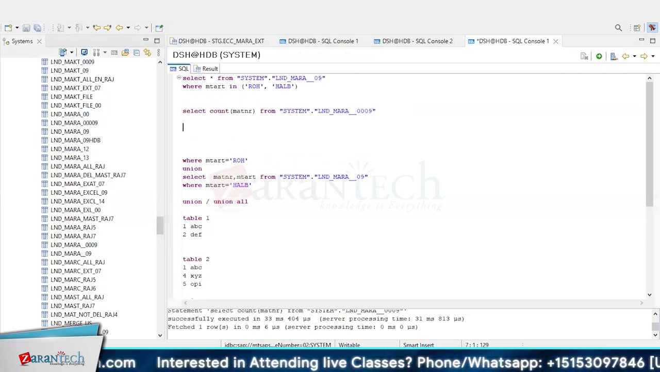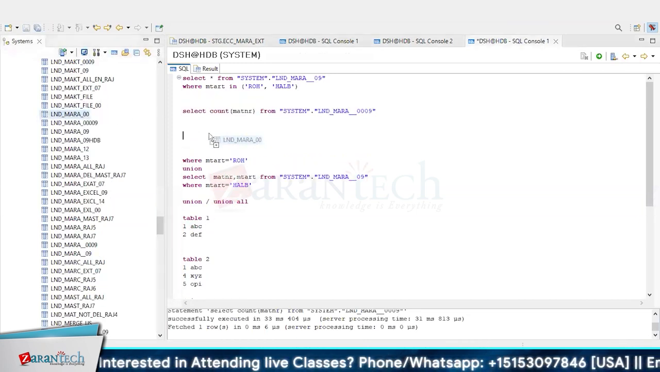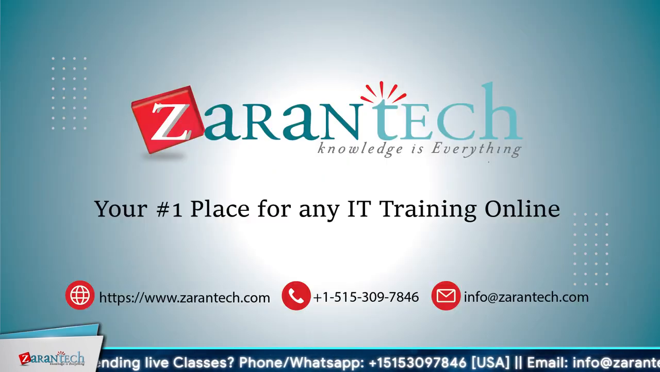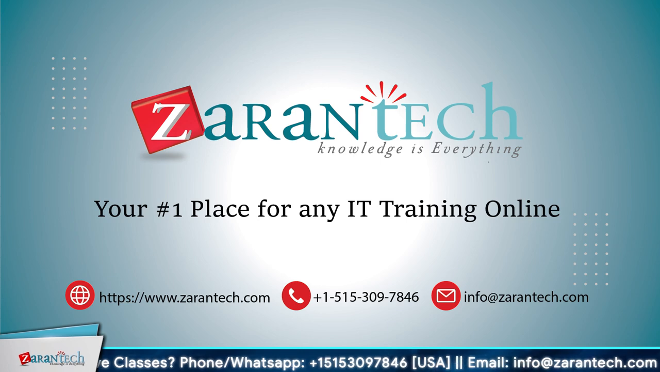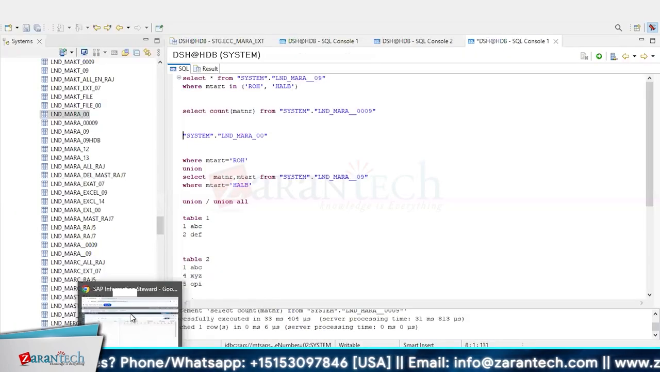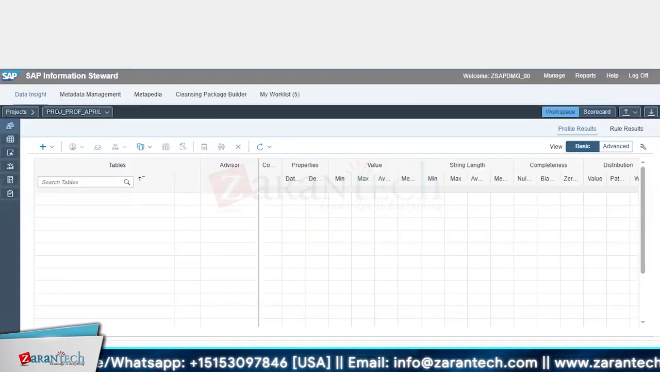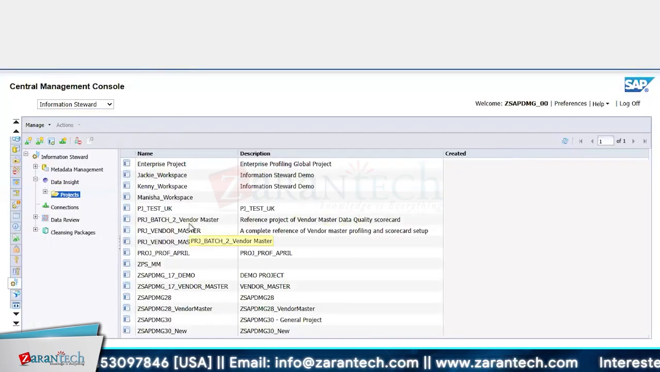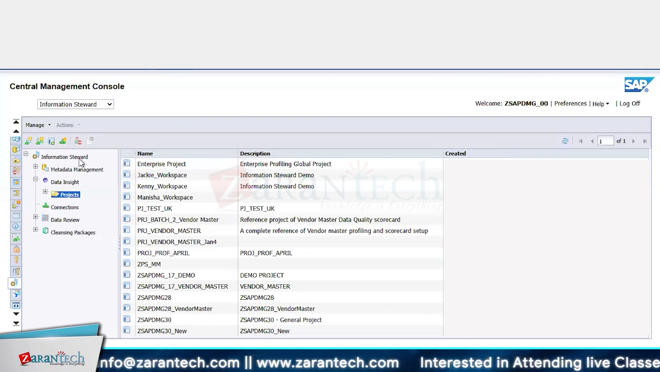I see all the list of projects there from the link you mentioned, but I don't see the option to create the project. But why would you create it? In your real-time projects, you will not be given access to the central management console. Someone will create the project. For example, since you guys want to practice it, you can go to central management console, open information stewards, and click on projects. Now you see all these projects.